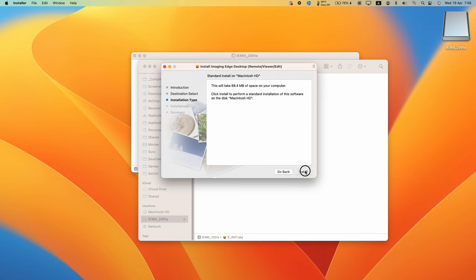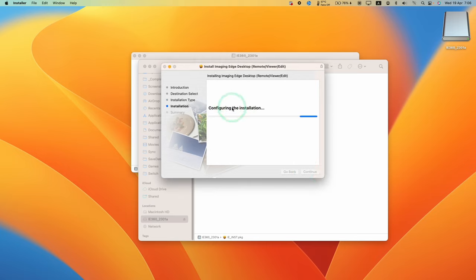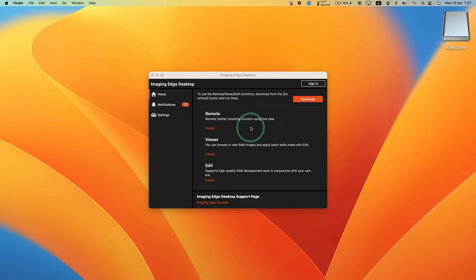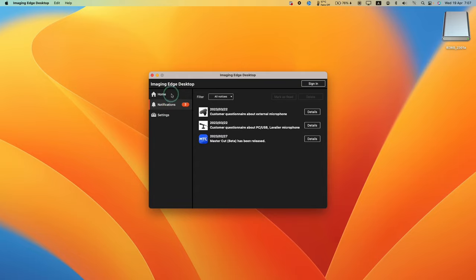Press continue and then install, and then type in your administrator password again. Press install software, and this is now configuring and installing. Once that's complete, press close, then press keep. And I'm going to close this down. Basically, we now have the ability to do all of this remote shooting, etc.